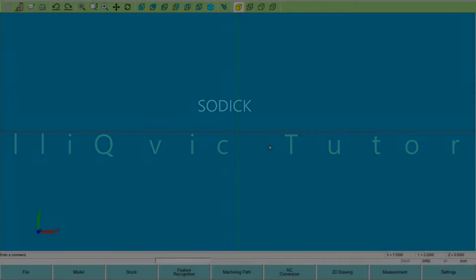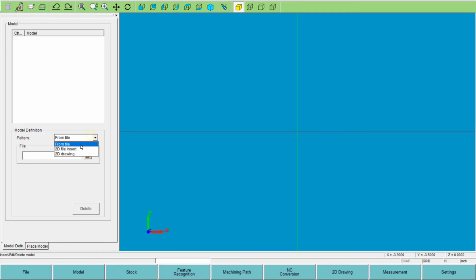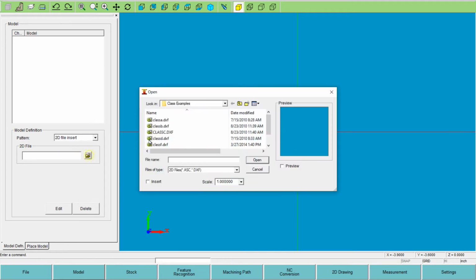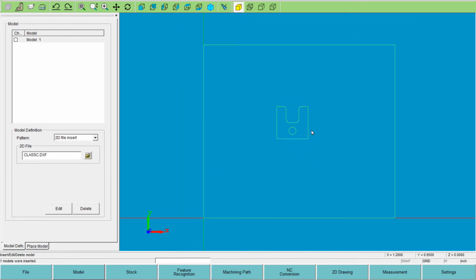IntelliQvic training tutorial. So we're going to do the Class C example now. DXF import for the Class C file. So we'll hit Model, 2D File Insert, and find Class C. And here's Class C. So 00 again is in an awkward spot. So I want to put it at the wire start hole just to make it simple. So place model.